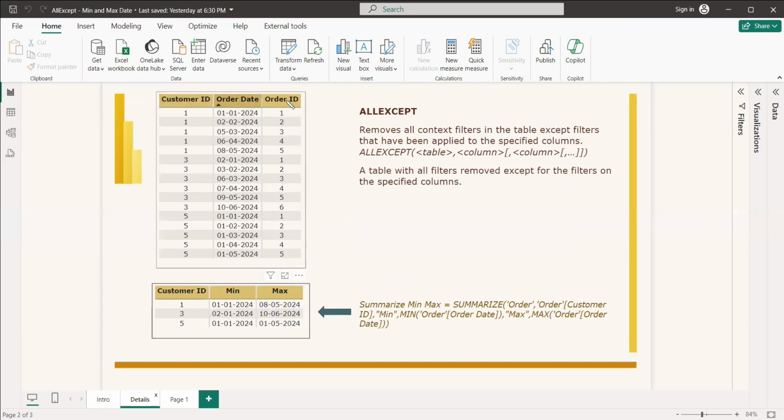So if you have three columns here and you give ALLEXCEPT to customer ID, it will take away the filters of order date and order ID, and it won't take away the filter of customer ID. So customer ID will be the filter context. That is what we are going to do in this example.